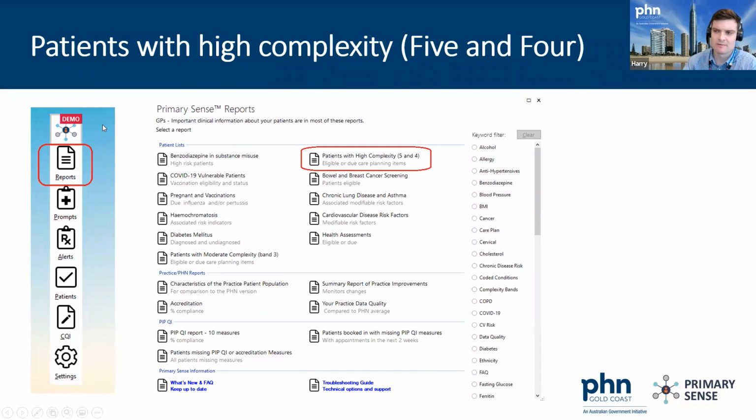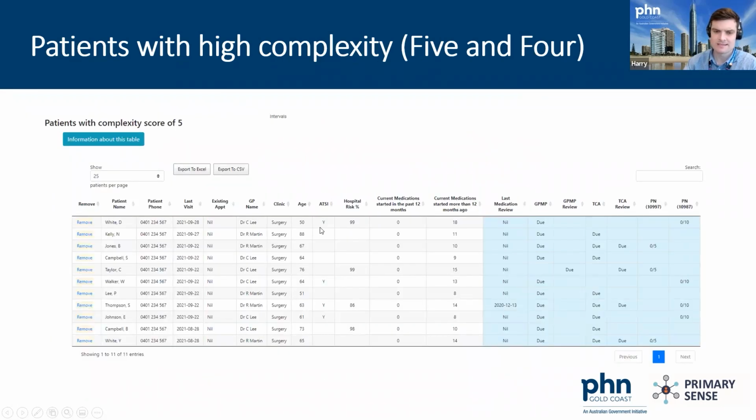And if you are to click on the Primary Sense desktop app and click on Reports in your practice, this screen here will appear, as you know, which details all the Primary Sense reports that you can open. If you double click on patients with high complexity, 5 and 4, that will show you the report we have been talking about. And here is the output for that report in Primary Sense. So you can see the first column, which you can remove patients, which I'll show you in the demo, the patient name, their phone number, their last visit, existing appointment, GP name, clinic, age, indigenous status.